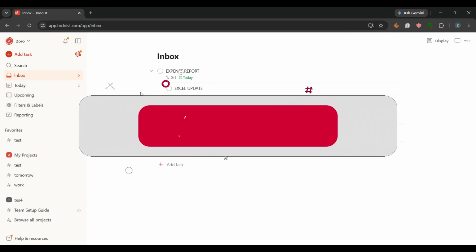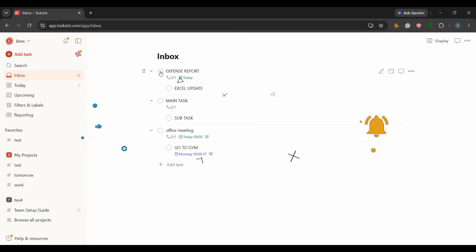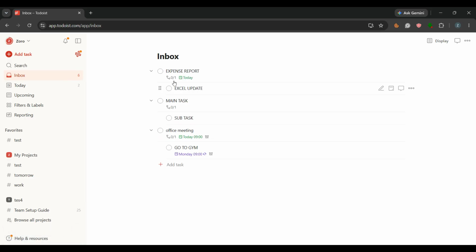Now let's jump right in. The moment you click the circle checkbox to complete a task in Todoist, watch the bottom left corner of your screen closely. A small pop-up toast notification will appear right there, and this is your chance to bring the task back instantly. Inside that pop-up, you'll see an undo button.